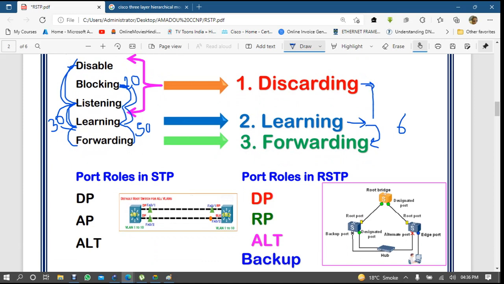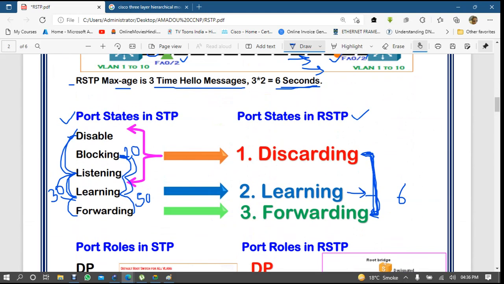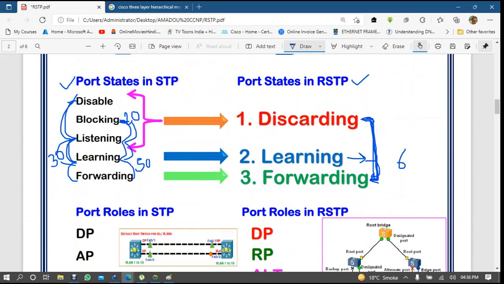There is some process also, so I cannot say 6 seconds is the total. The total is about 2 seconds. Here, max age was 6 seconds, meaning hold time is 6 seconds: if I'm not hearing any BPDU from my neighbor, I can wait for 6 seconds, after that I will enable my blocked port. But every 2 seconds I'm getting a message. So you will see that from discarding to learning it's faster.